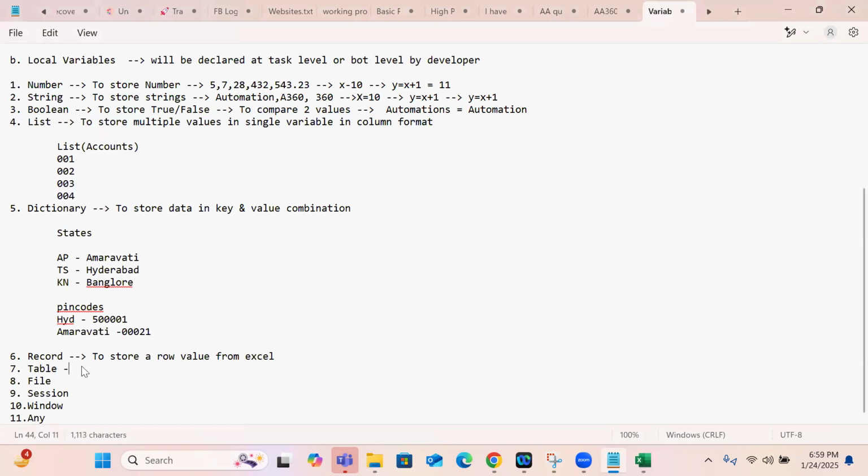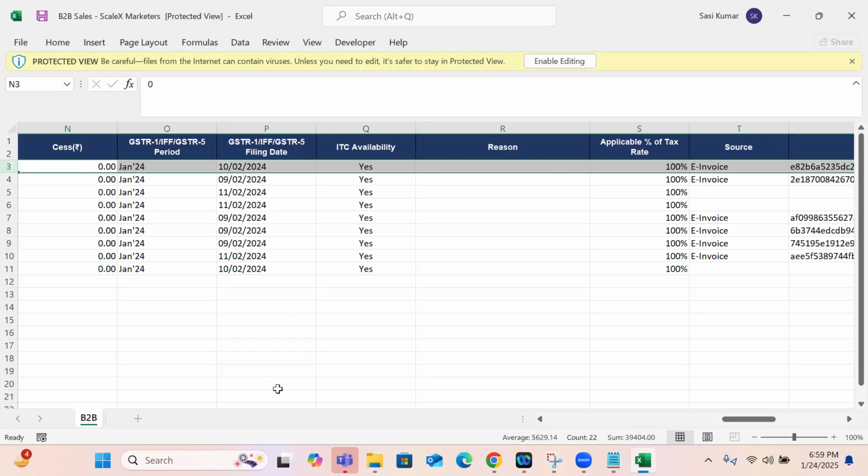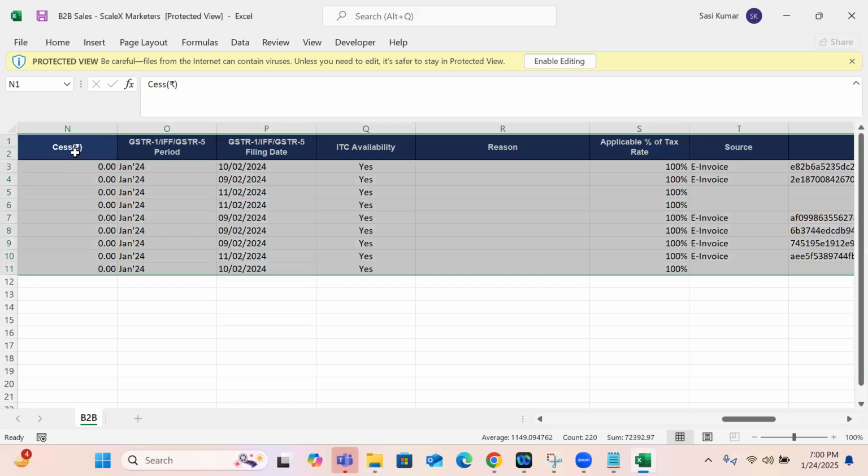Table, to store entire Excel data. So if we take the table variable, for suppose I want to dump all this data into a variable. At that time, table variable will help me. So whatever n number of columns it has, n number of rows it has, all the data will be dumped into the single variable with the help of table variable.